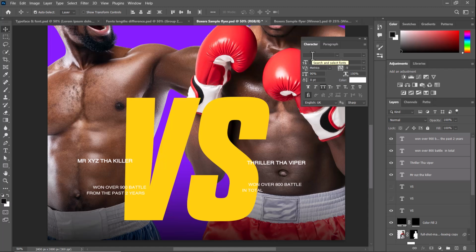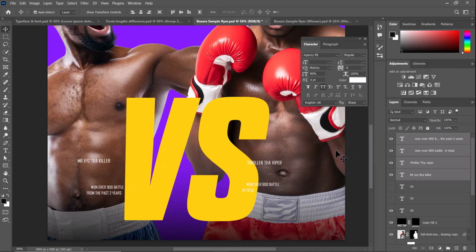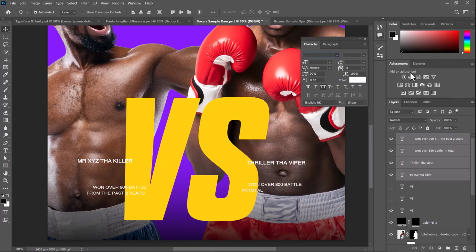So let's try one. What's the name? Agency FB. So let me swap this to Agency FB, and you can see it still looks okay, but I think the other one is better. But if I work on the sizes, it's still going to look better here too. So anyways, let me just go down. I think it looks nicer. Let's see, Agency FB.